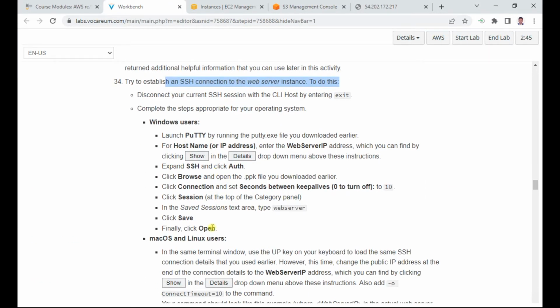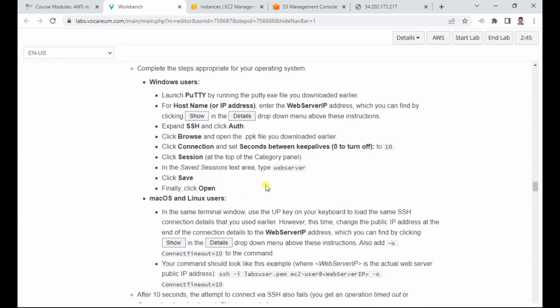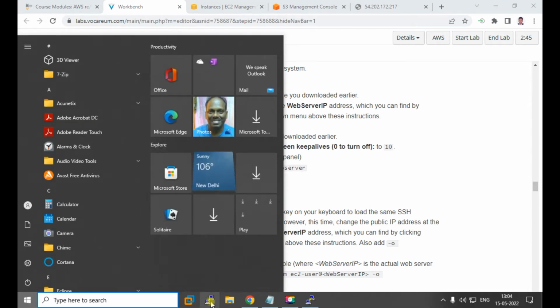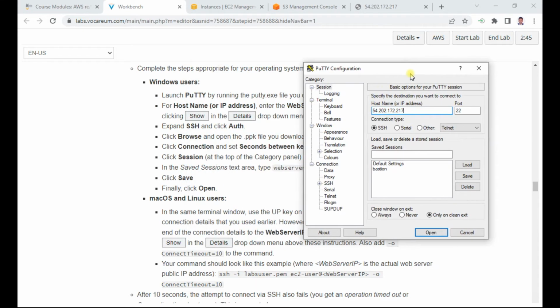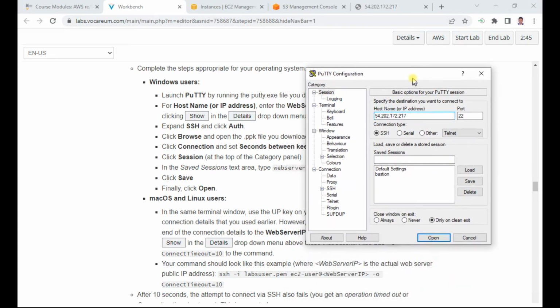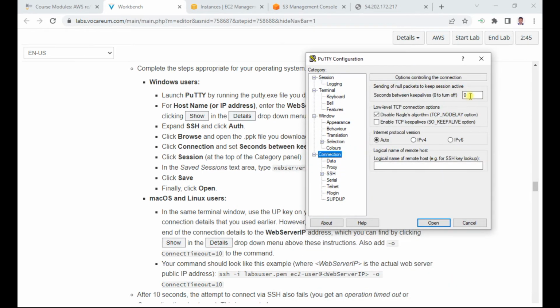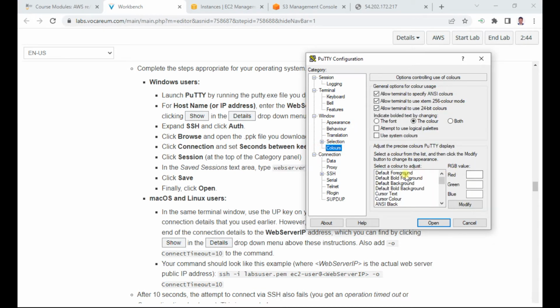So for Windows users, yes, you can open using the same one. I'll show details. This is my IP address. Open PuTTY. This is a different one. So I give my IP address 54 dot, okay. And of course, connection I give 30. Also, I can change the color slightly, the default foreground, maybe to identify that this is a web server. I'll say 255. This is green.